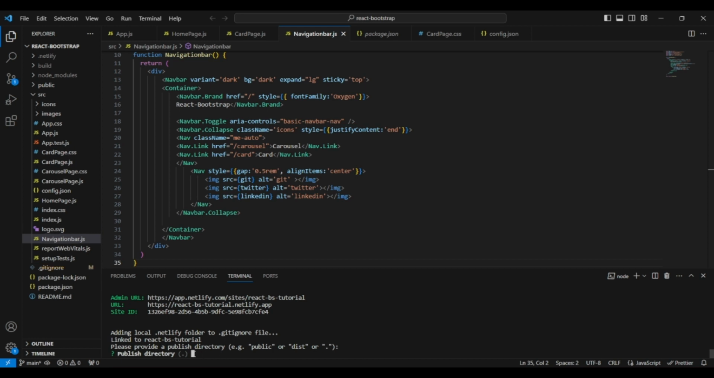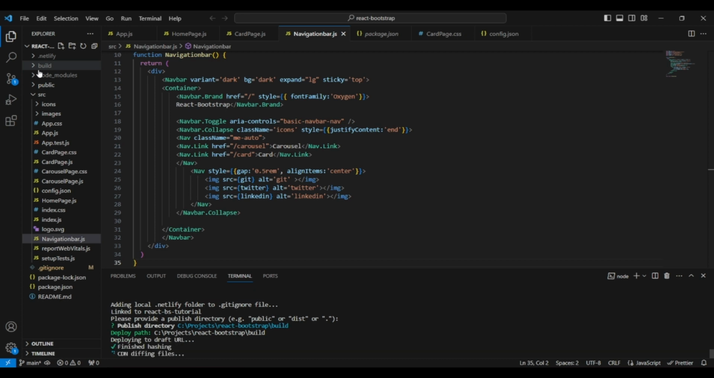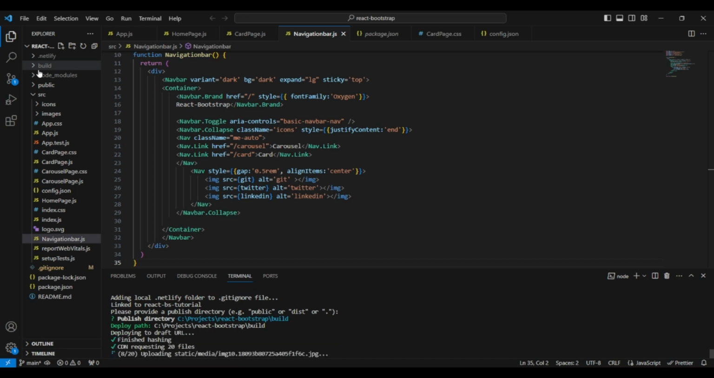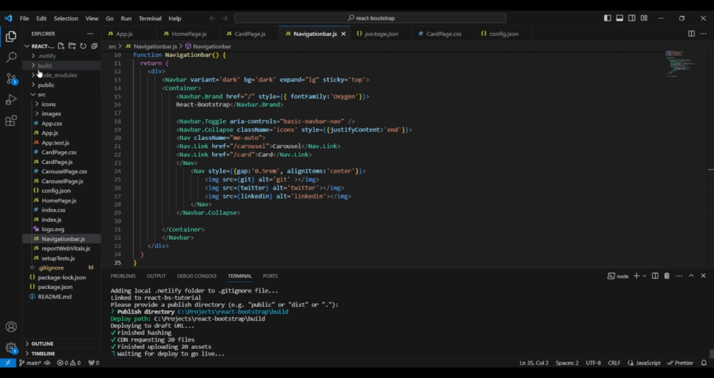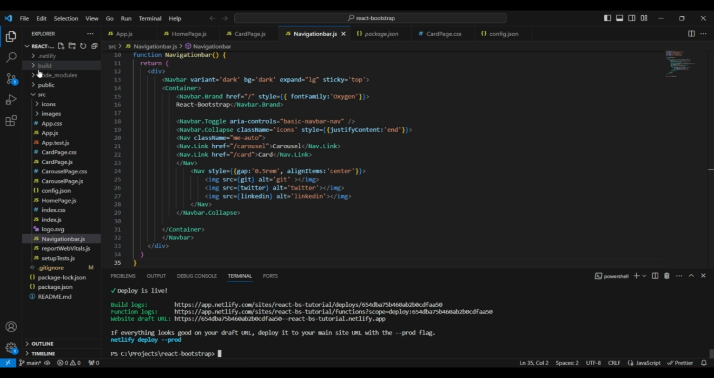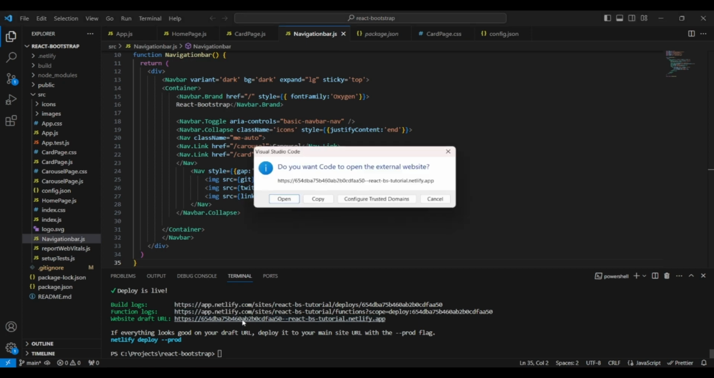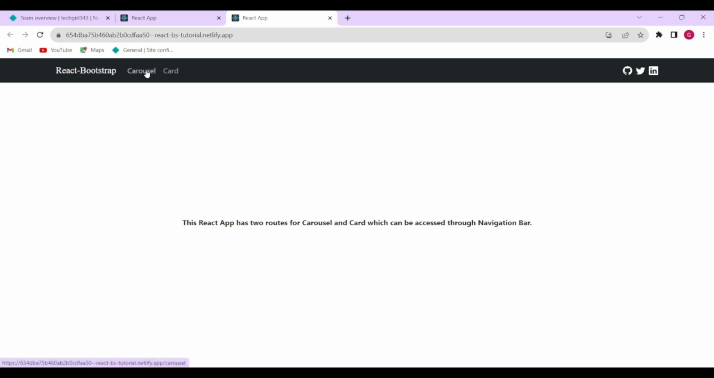Now what we need to do is we have to provide a publish directory. So now we will provide our build, which is here, the one that we have built. So I'll just enter. Now this will deploy and give us a draft URL, and we have to check if the draft URL is working fine. If it is working fine, then we can deploy it to prod. So now this is our website draft URL. Let me just click on this. So let's open it. So this is our website's draft URL.